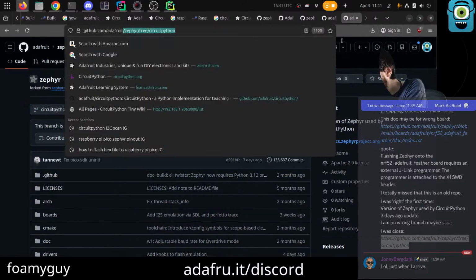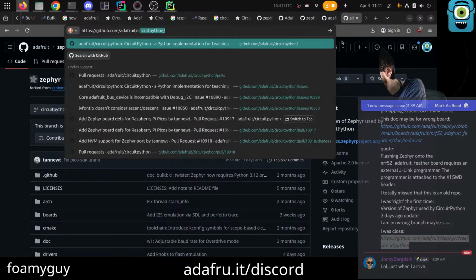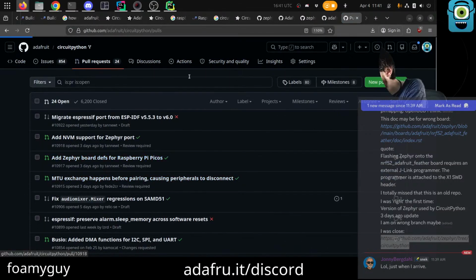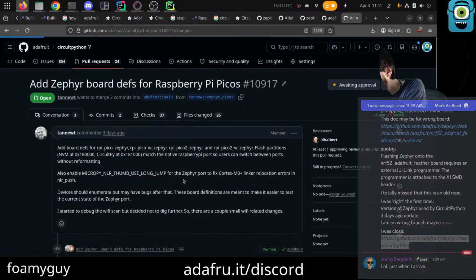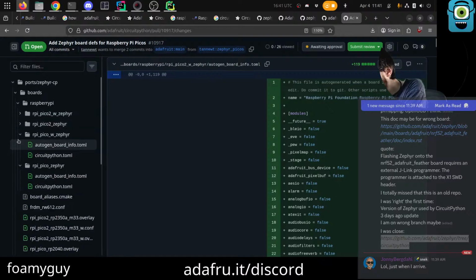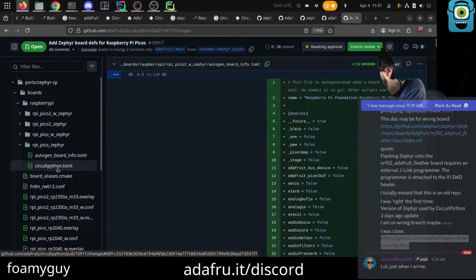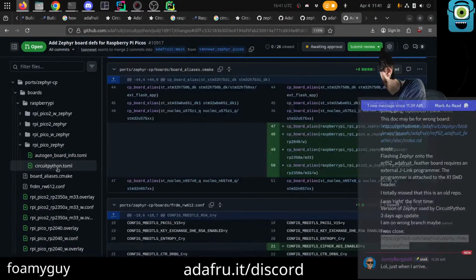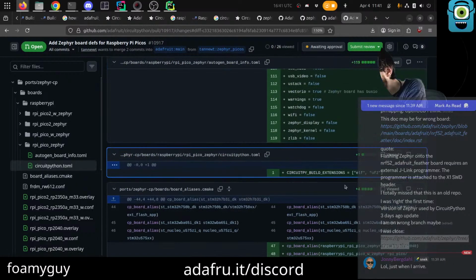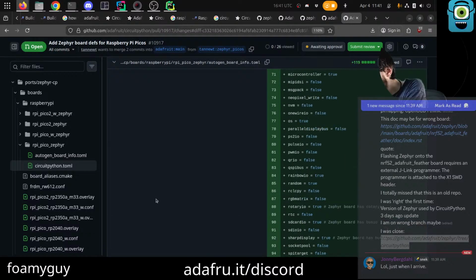Let's see what we can find if we just take a look at one of Scott's. So this one added it for the Picos. So the changes were... So for each board, there's basically one of these folders, which has these two files in it. That is not at all the file I clicked on. Interesting. Okay, there we go. Basically has those two files.